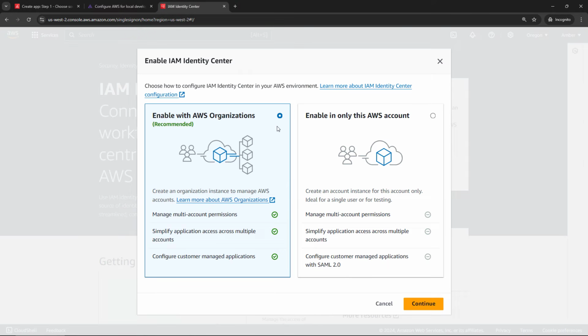There are two options here. You can enable with an organization or only with this account. Like I mentioned, we're going to go with the organization, even though I do just have the one account. And if you haven't set up an organization yet, when we click Continue here, that will happen for us behind the scenes. So let's continue.